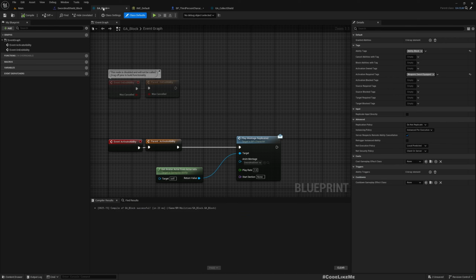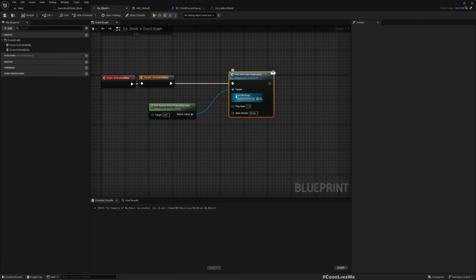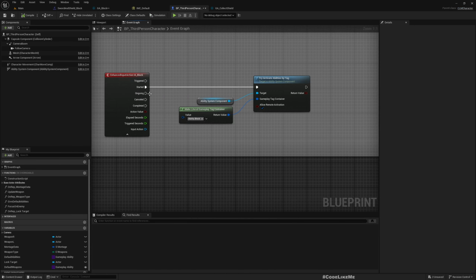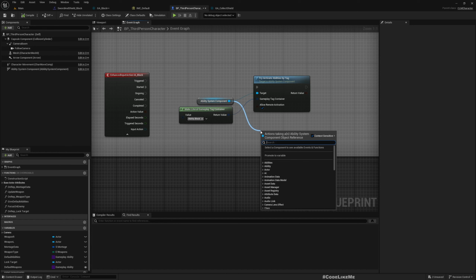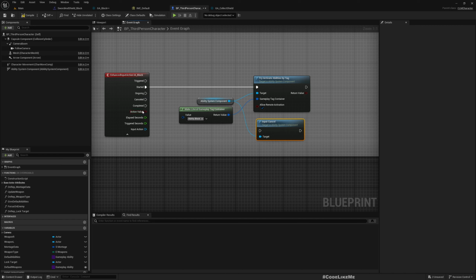Okay, so how do we tell this ability to stop this montage when my character stops blocking? That means I have given right mouse button. When I release my right mouse button, I think this should be called. So here we have cancel, input cancel, sends a local player input cancel event notifying abilities. Let's send this here.